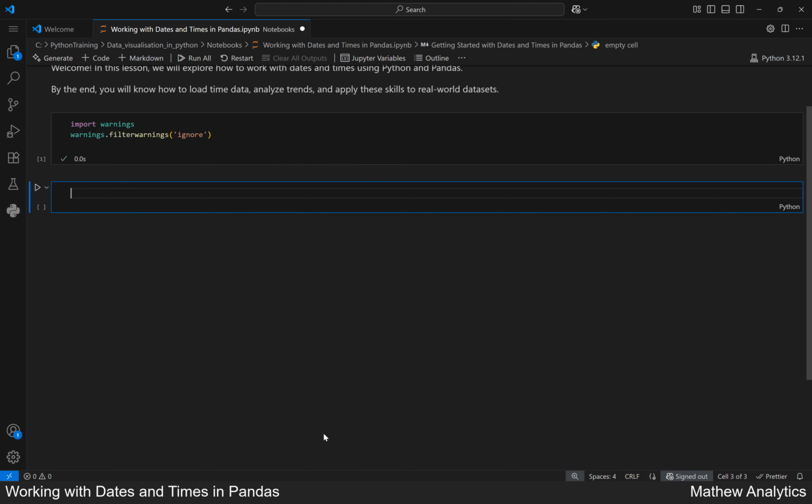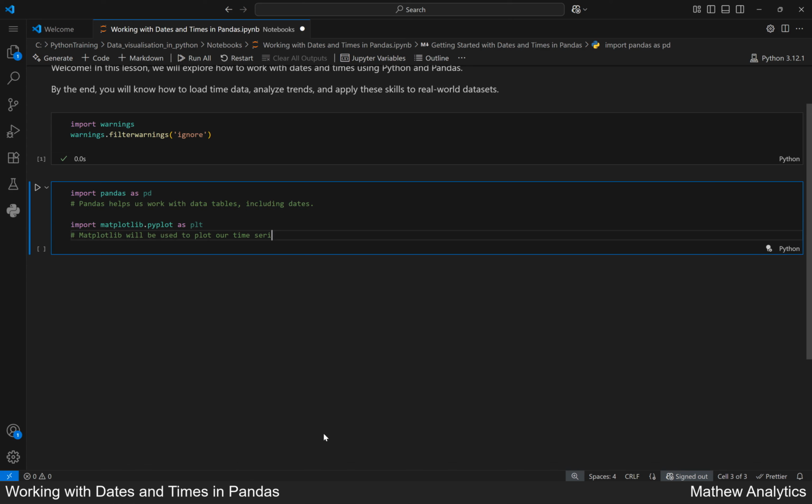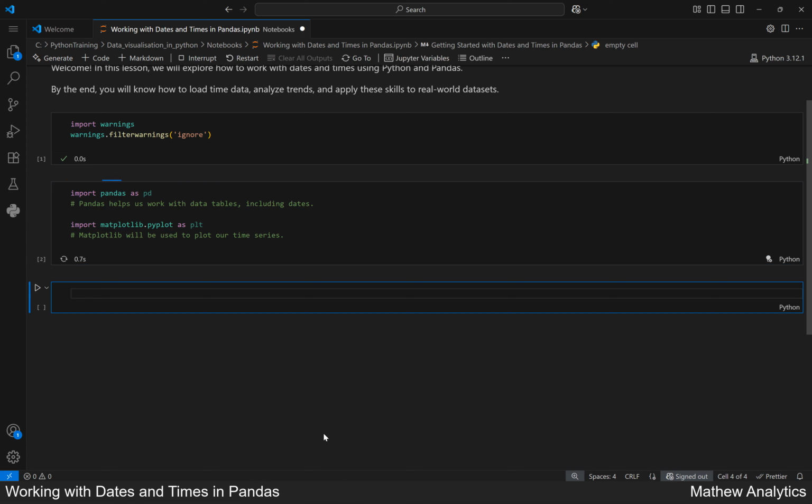Next, let us import the main libraries for data handling and visualization. We load Pandas, which is great for working with datasets, especially tables of data. This comment explains that Pandas is powerful for handling dates. We import Matplotlib's pyplot tool so we can make quick charts. A comment to remind us that we will be making time-based plots. Running the cell now. If you do not have these packages yet, you may need to install them with pip.